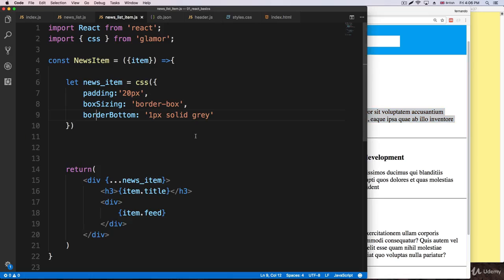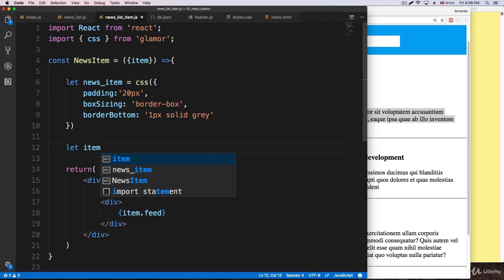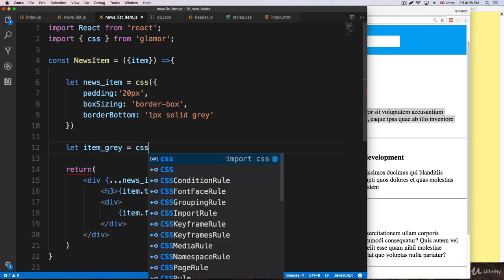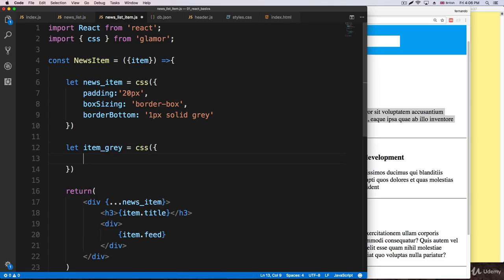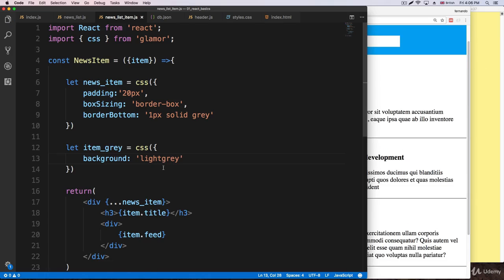So, okay, what happens if I want to add 2 different styles, 2 different classes right here? Well, again, we could create a new variable that is going to be item and gray or something like that. And then, of course, we need to use the CSS, open the method, and pass an object. And I could say background, something like that, of gray. Let's use light gray. I believe it's like that, light gray.